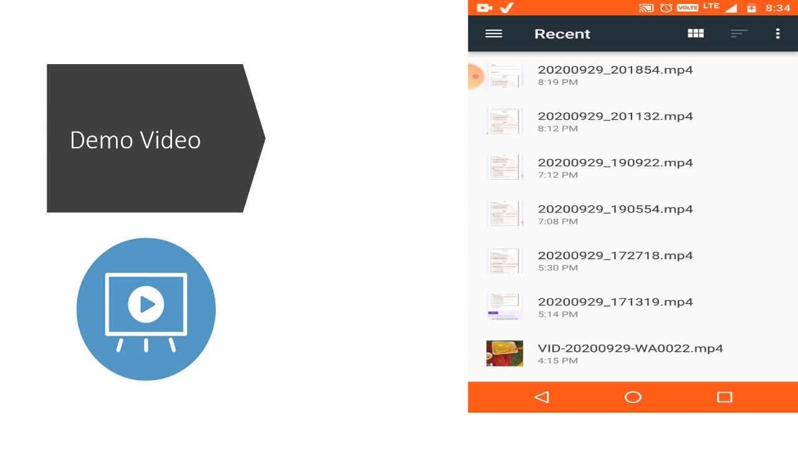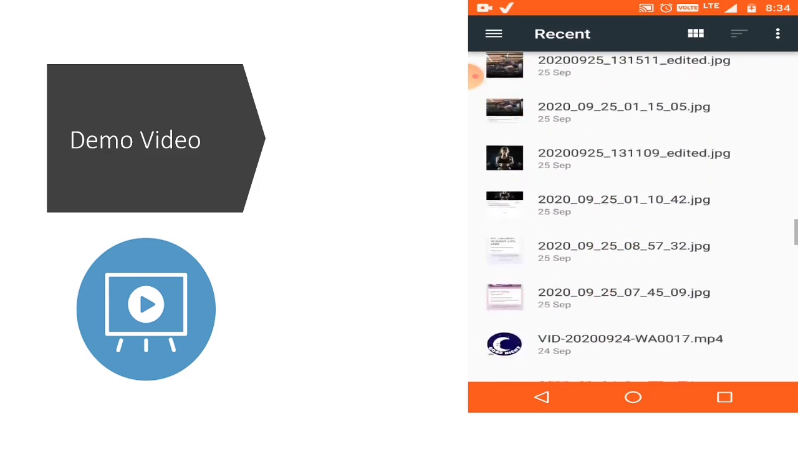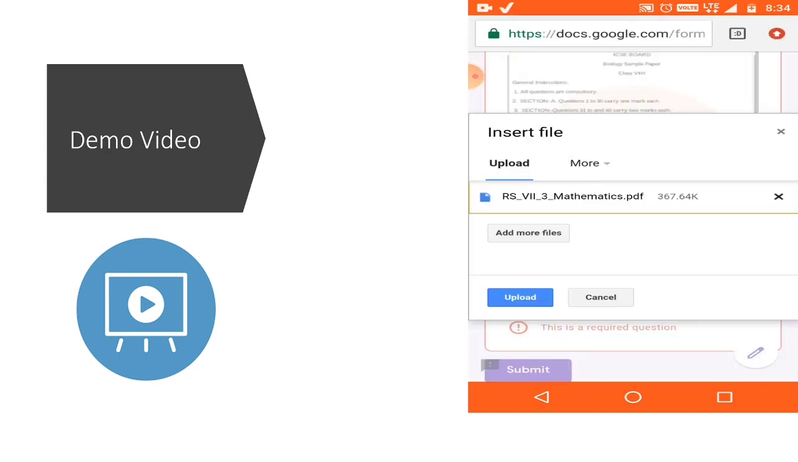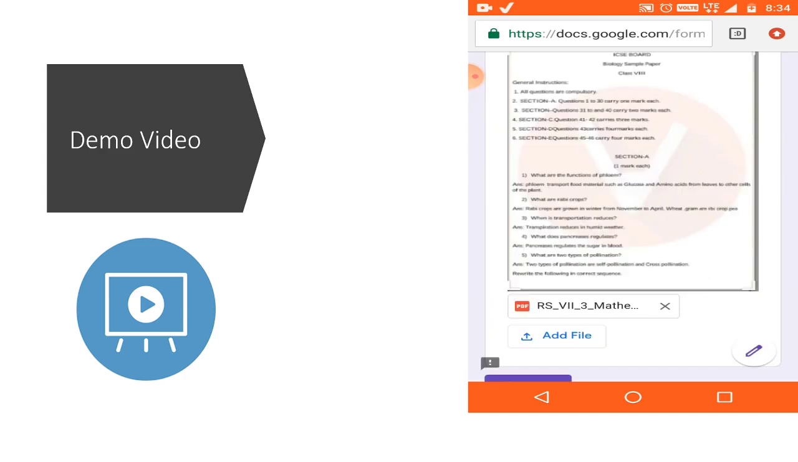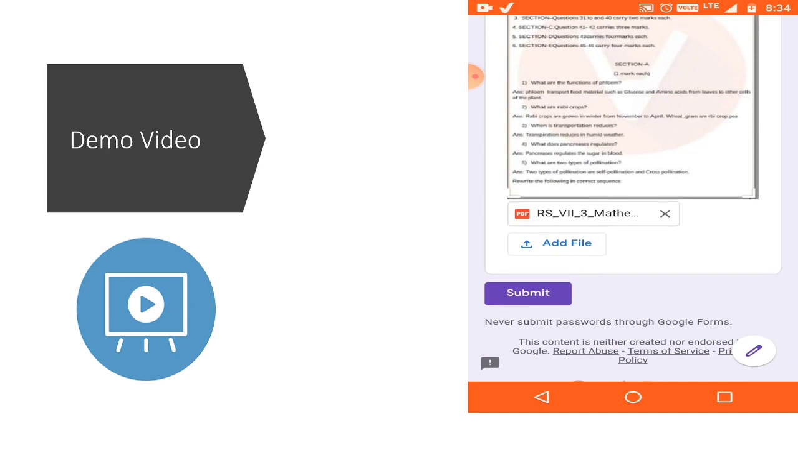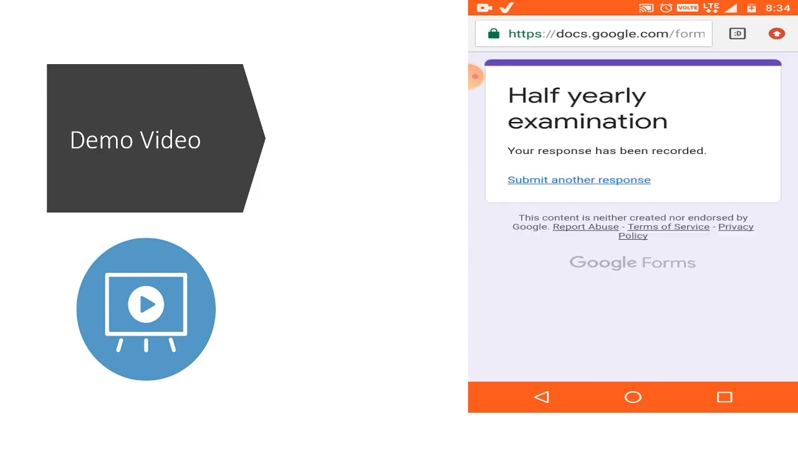You can directly upload the images. You can select the images from here and you can upload, or you can upload the PDF also. Here I am uploading a PDF named Mathematic PDF. As you will click on Mathematic PDF, it will be uploaded here. Click on upload button. When you will click on upload button, it will start uploading. As it will be uploaded in Google Form, click on the submit button. Your form is submitted.